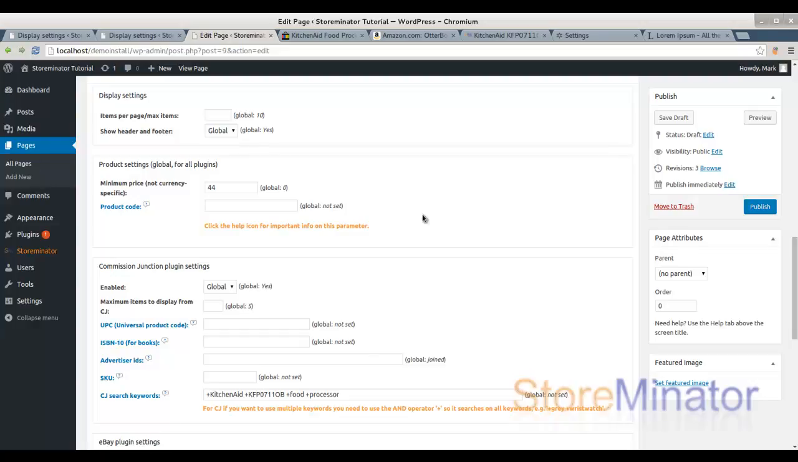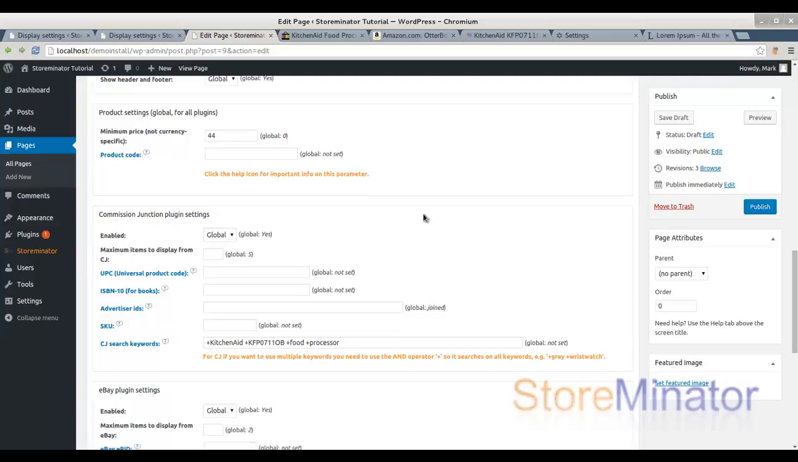And then below this we have individual settings for each of the plugins. The different advertisers or data sources are set up as plugins, and eventually we will be able to add more plugins if we want. So at the moment we have Commission Junction. There's the settings for Commission Junction.